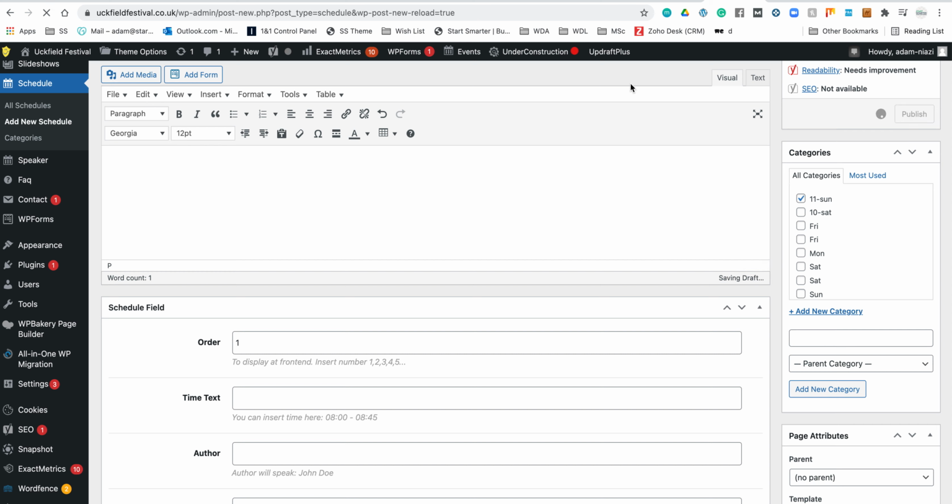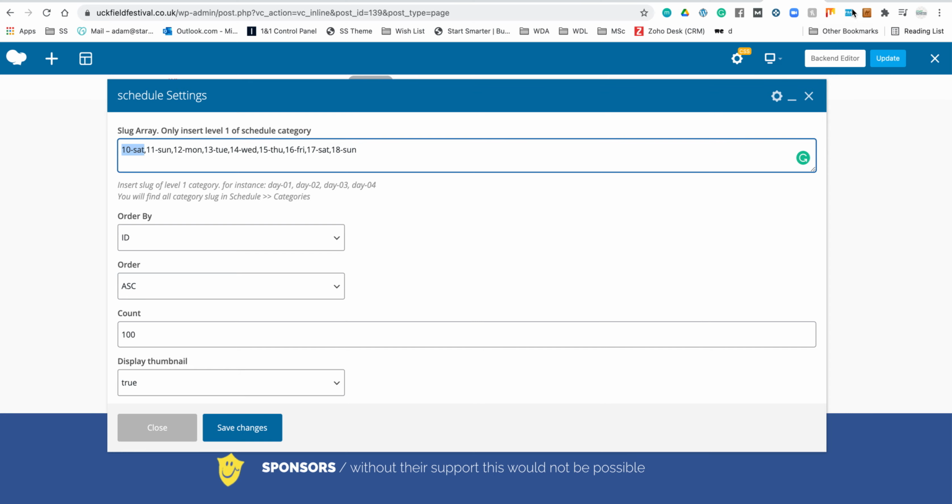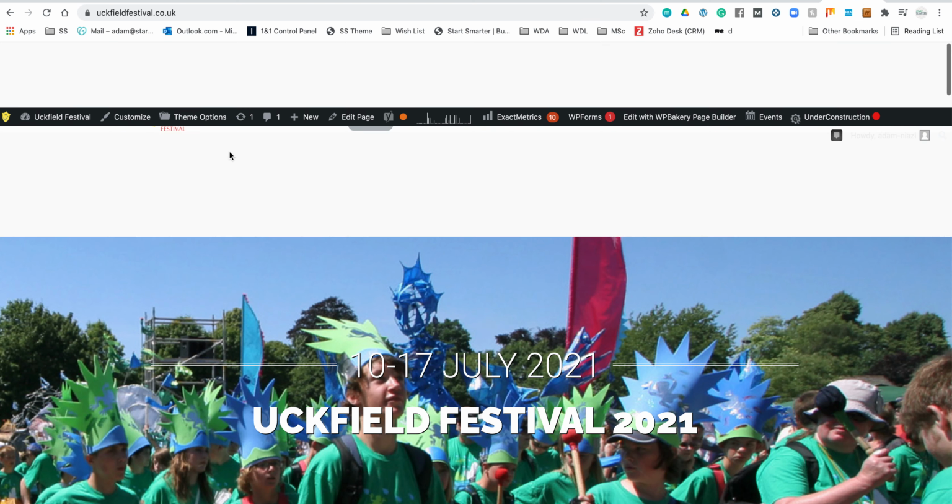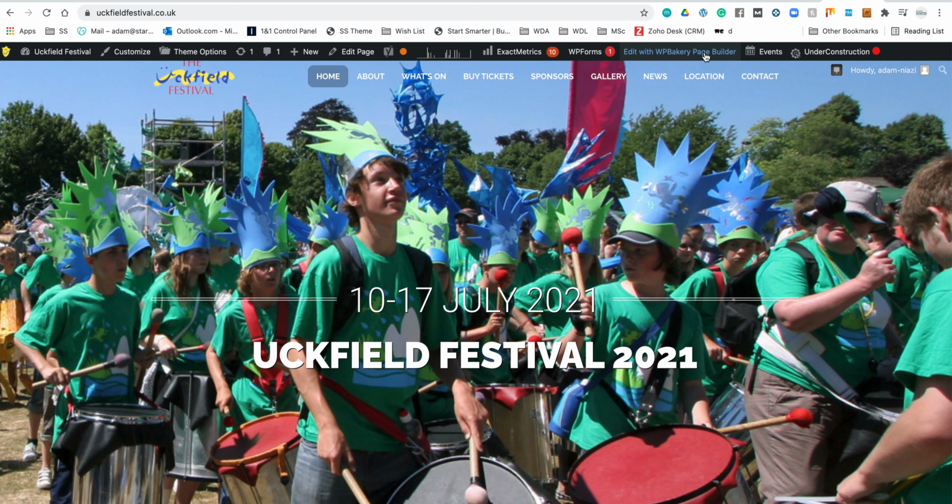Whilst that's being published, go to the home page. Go to the home page here, and then click Edit with WPBakery Page Builder. Once it loads, scroll down to the schedules.